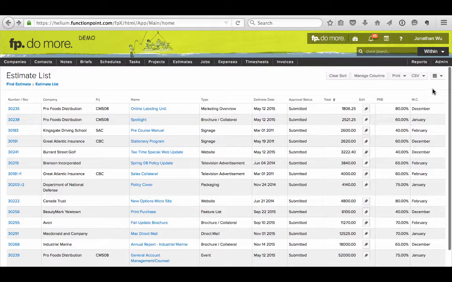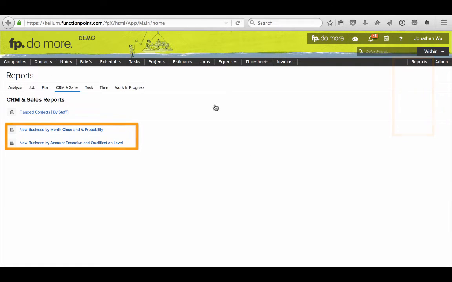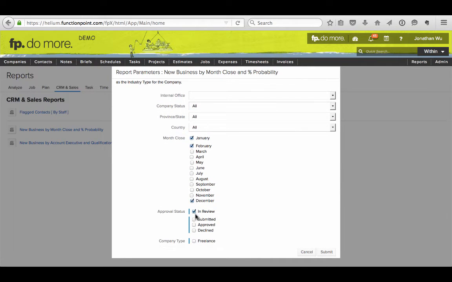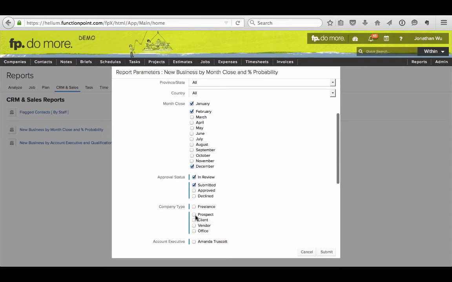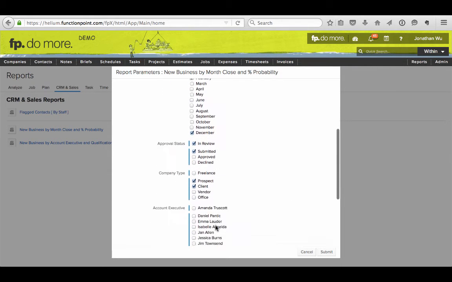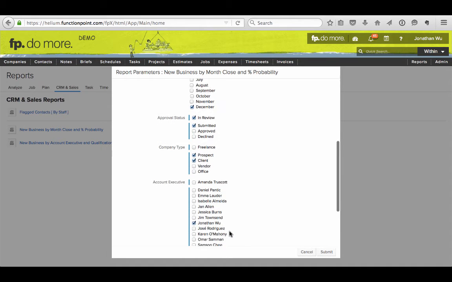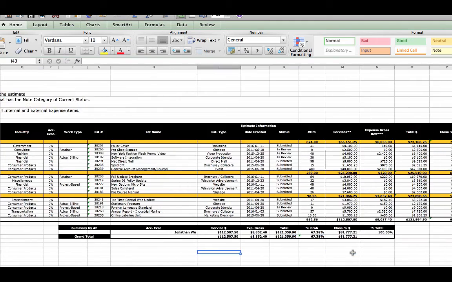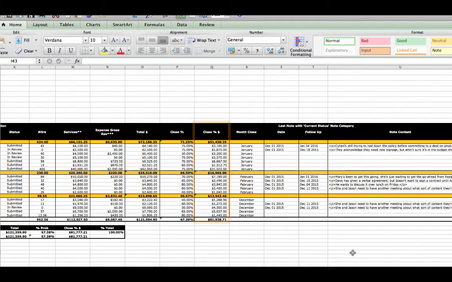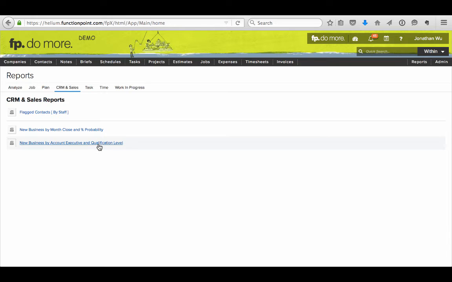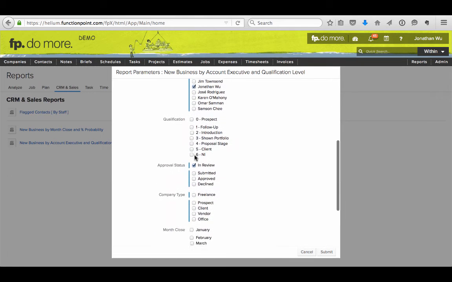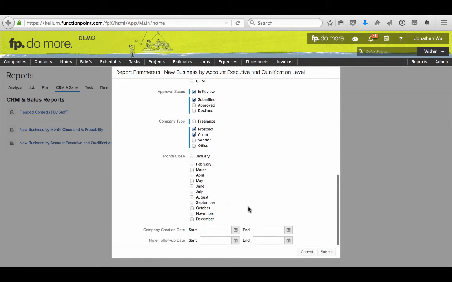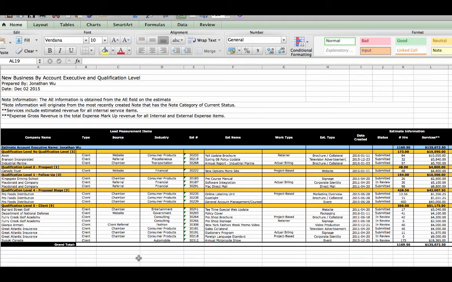There are also two powerful sales reports in the Reports area. The first is New Business by Month Close and Percent Probability. I like to pull it for everything I expect to close in the next few months. That way I can prioritize follow-up for the ones with the highest projected value. I also like New Business by Account Executive and Qualification Level. It has similar info but organized by AE and qualification instead of month close and close probability.